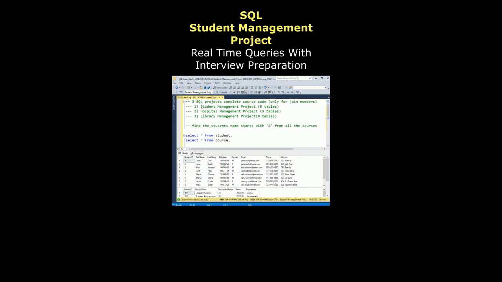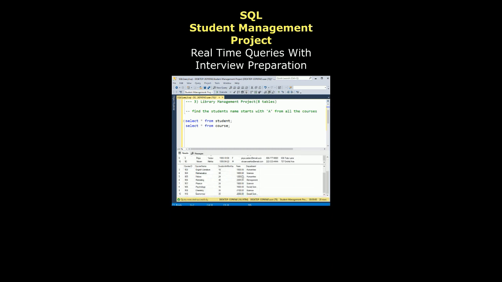This tutorial is related to the student management project, which contains around 6 tables. Now my question is, find the student names that start with the letter A from all courses. For this tutorial I require these two tables from this project. The student table, this is a student table, and this is a course table.